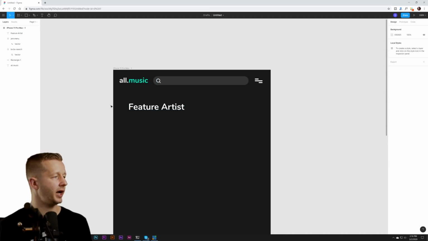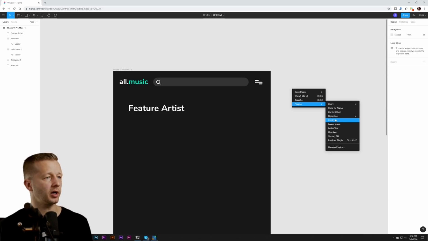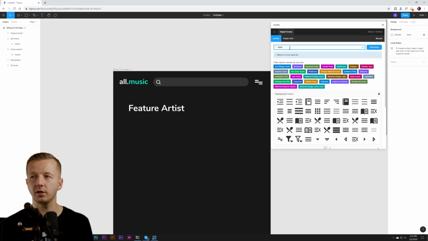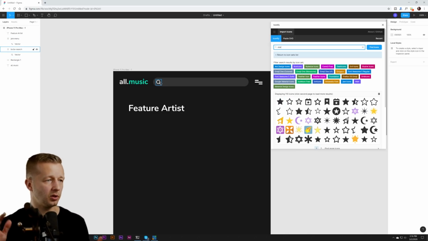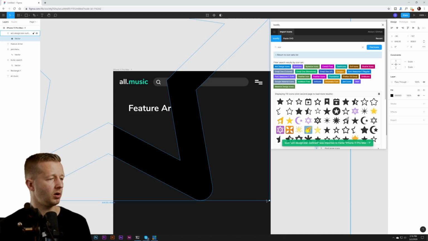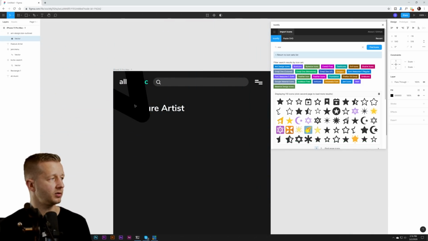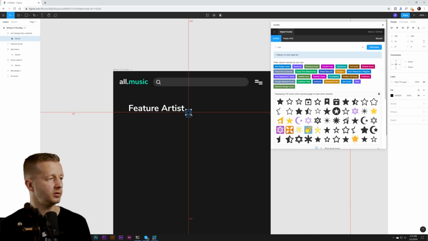And then we can go ahead and add an icon here. Once again, we're going to use our Iconify, and for this one, a star. We're using outline icons, so it's good to keep consistent with that. So I'm just going to drag this star here. Some of the icons show up real large, so you just have to scale them down. Shift and Alt will allow you to do that.